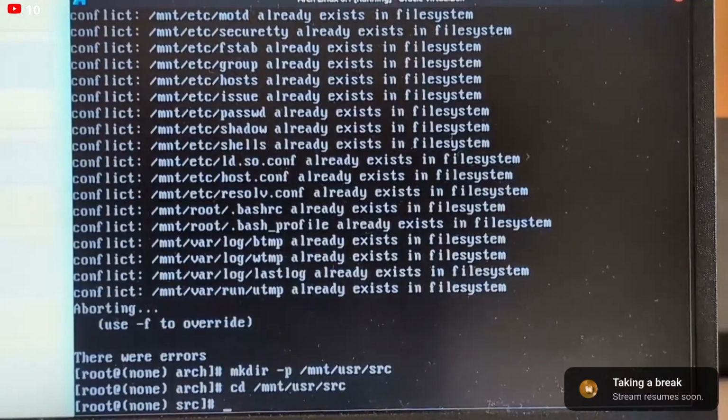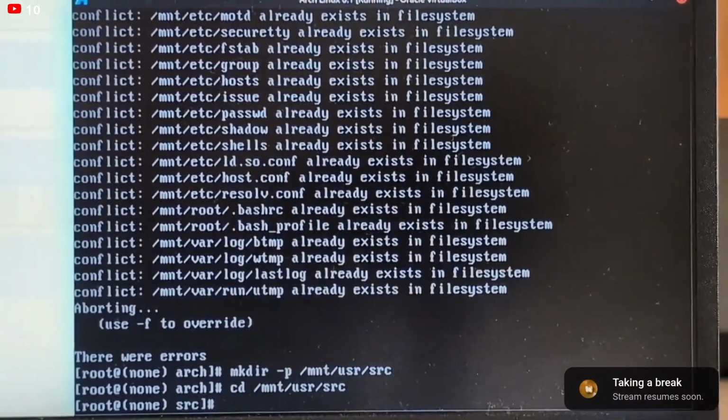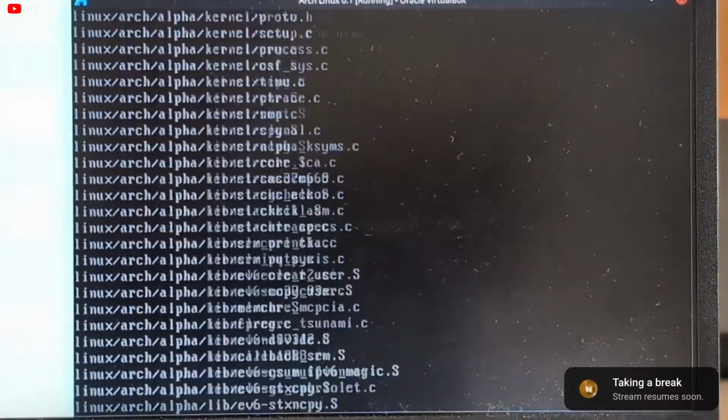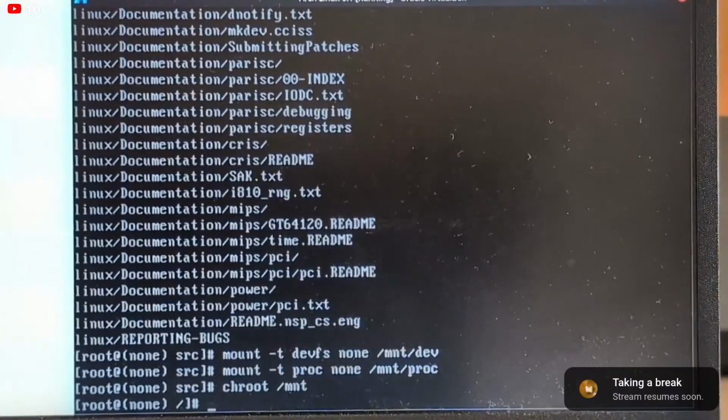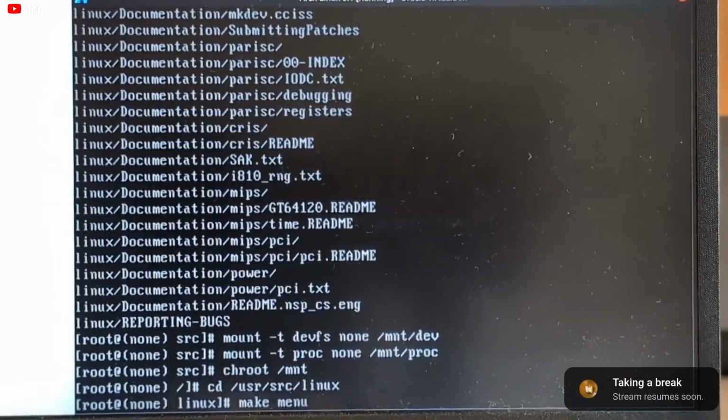I have no idea. Oh, okay. I think we're compiling the kernel. Tar zxvf. Yep, we're compiling the kernel. Oh, I think we're in. I think we are rooted in. So cd /usr/src/linux, and then make menuconfig.